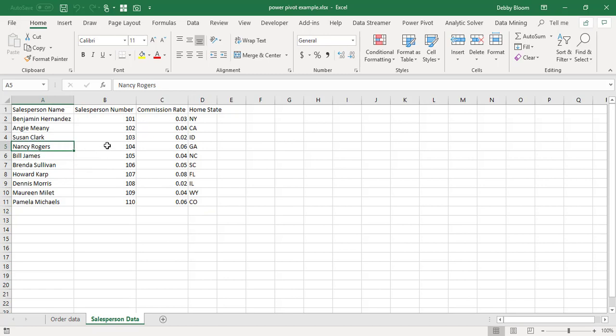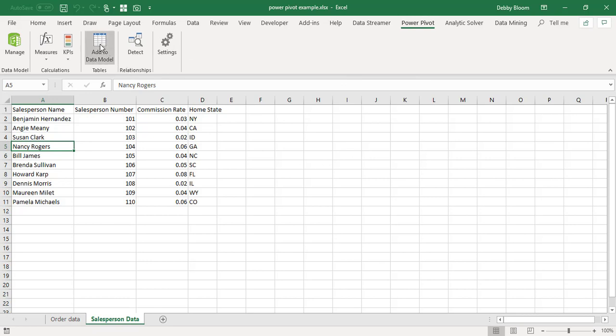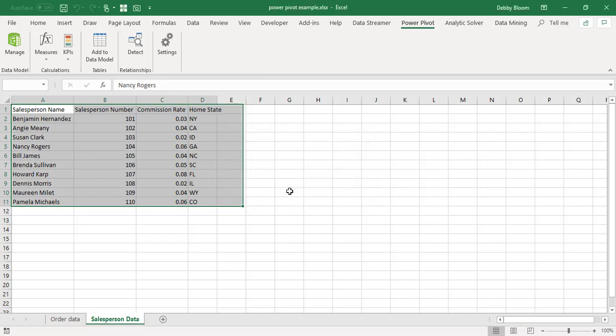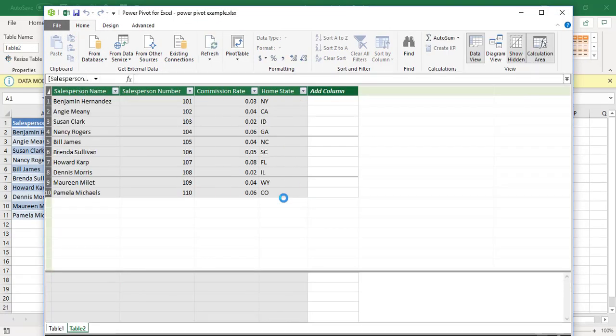So once again, we're going to click any cell within the table on the salesperson data tab. It doesn't matter which cell, and we're going to click Power Pivot and then Add to Data Model. Notice how it selected the correct range. This table is much smaller. My table has headers, and click OK. Now, if you had more than two tables, you just keep repeating this task until you had all your tables added. You could add lots of tables to your data model. In this example, we're only going to add 2 tables.